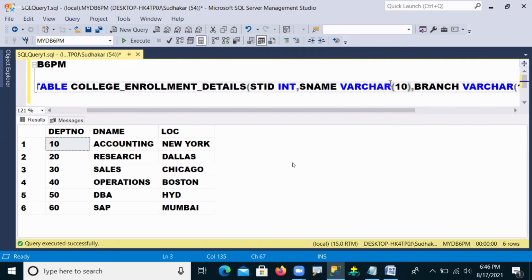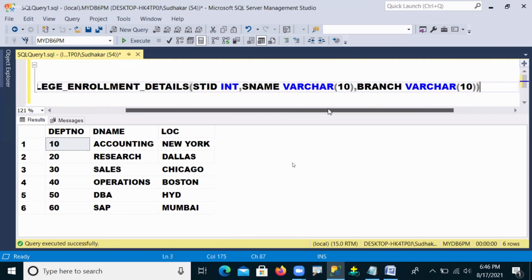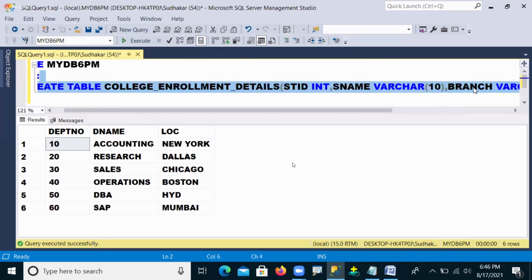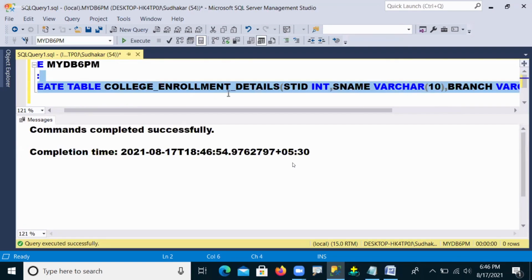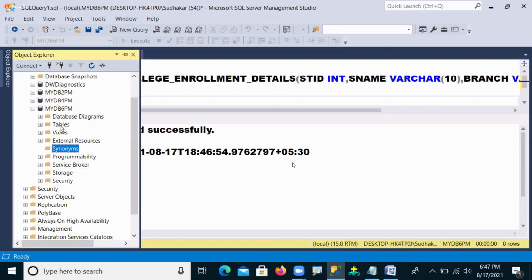Okay, this is one big table name. Assume this is one table we have, and it has a very big name called enrollment details. Then what will happen? Suppose I'm not creating any shortcut name on this table, then definitely you have to use this table name as it is in whatever database operation you're going to do.